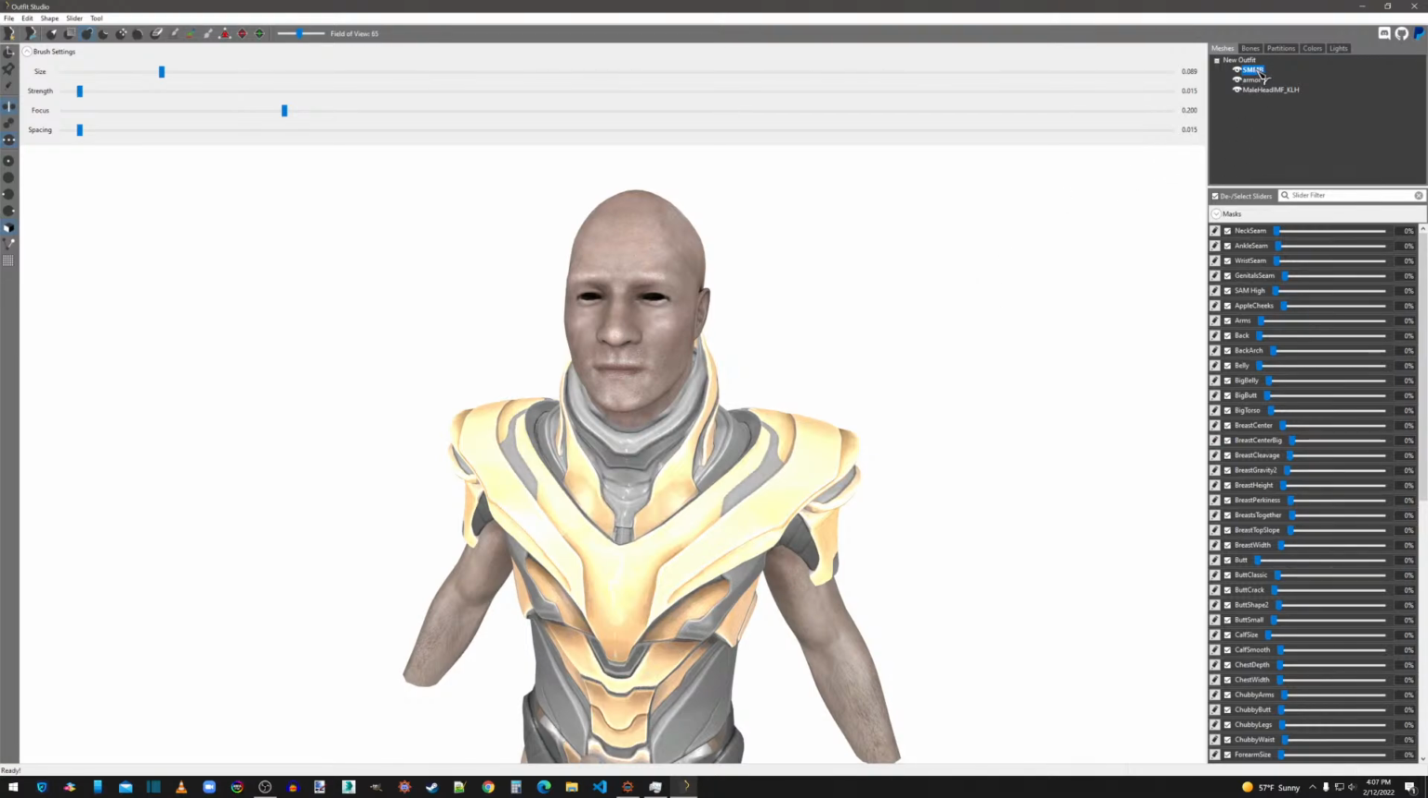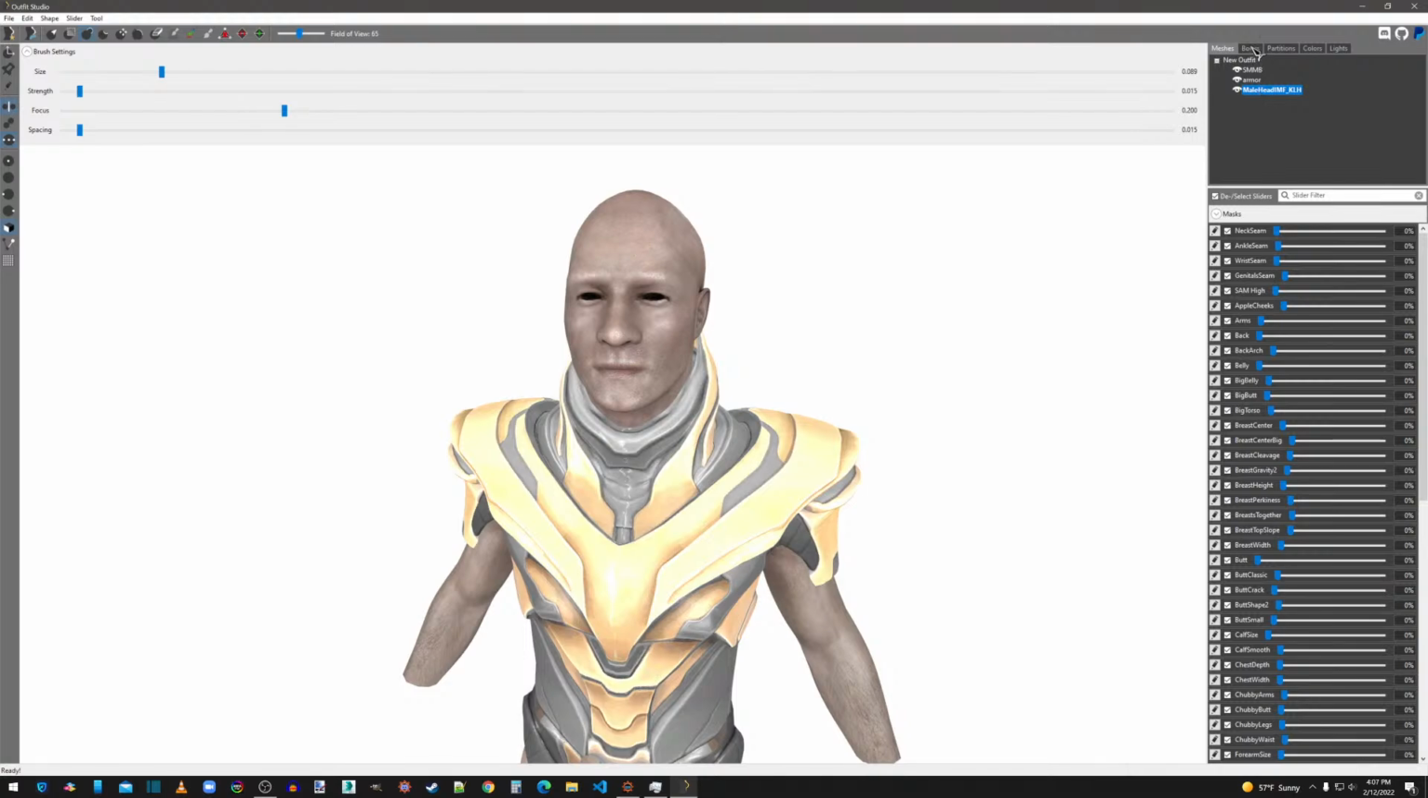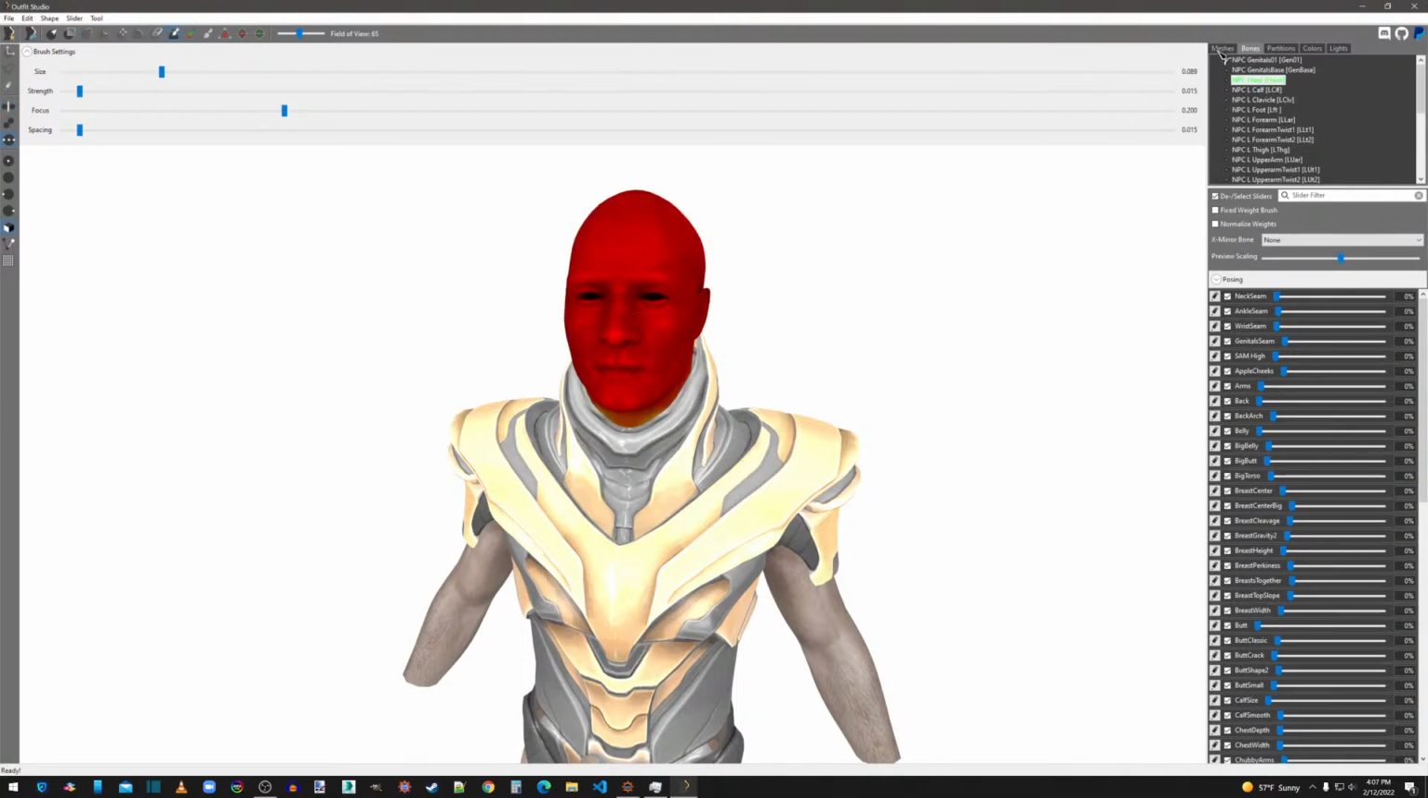You want to select your body, right-click, and unset it as a reference. You want to right-click your head, set that as a reference. So now it's going to transfer all the body weight.